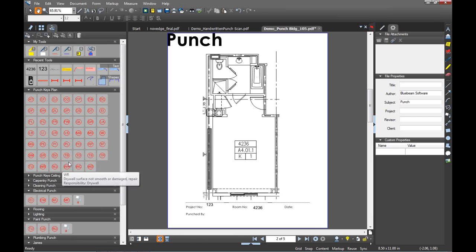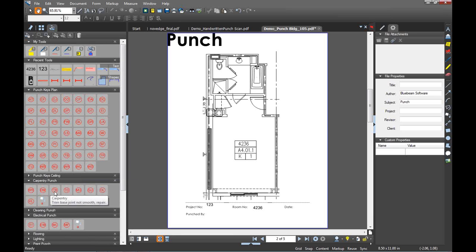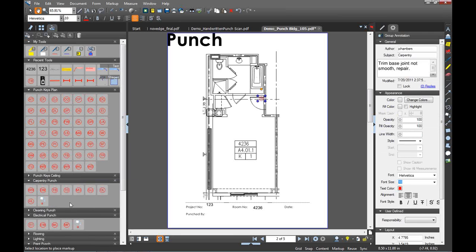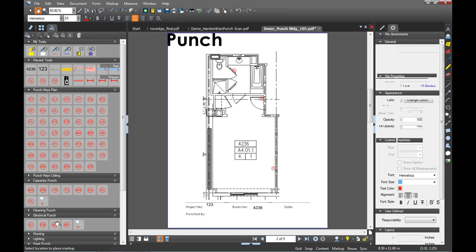So I'm going to look at my carpentry punch list here and look at this trim base joint not smooth. So maybe in this area here I've got some issues there. Maybe I've got some trim damaged over here. This one says the door latch doesn't work. Well, that's actually happening in the restroom area, and the main door itself over here has that issue too.